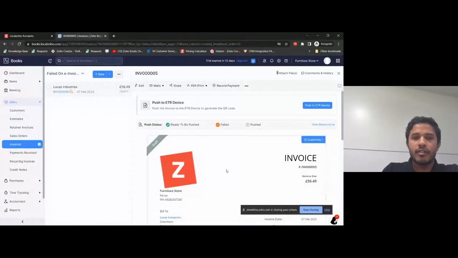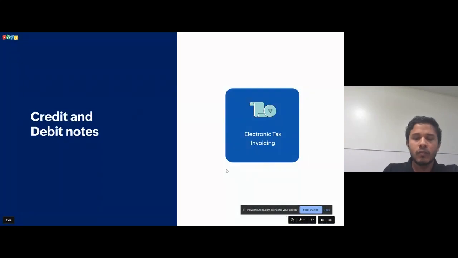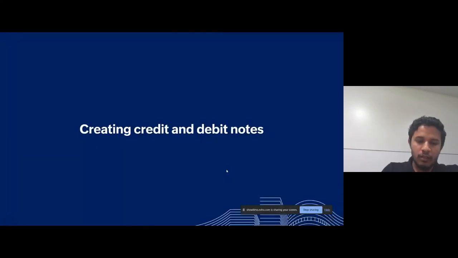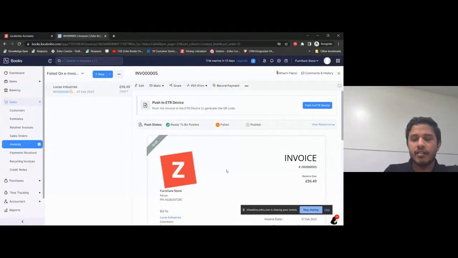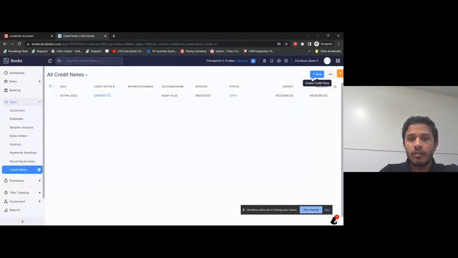So now we saw how to create an invoice. Now let us move on to the next part, creating credit and debit notes. Based on the e-invoicing regulations, once you create an invoice and push it to the ETR device, you will not be able to delete it. So that's when credit notes and debit notes come to the rescue. You can create one if the customer says they don't want your service any further, or in case you create an invoice incorrectly and push it to the ETR, you can create a credit note for the same. Also, the credit notes generated will also have a QR code and will be pushed to the ETR, which will also push it to the KRA portal.